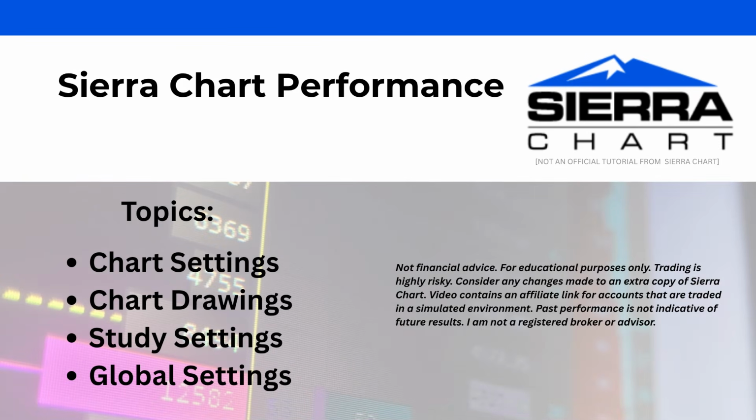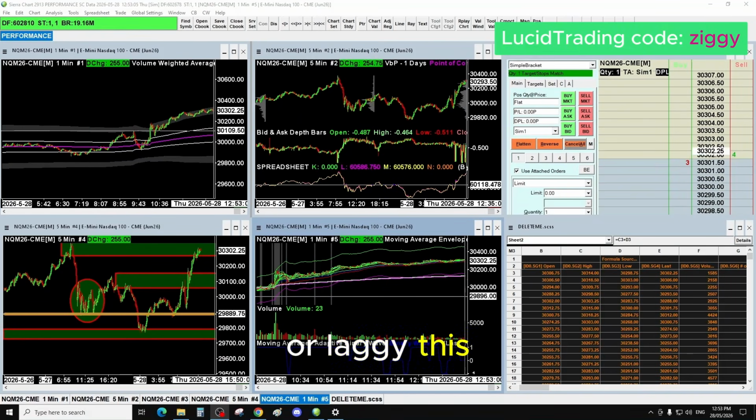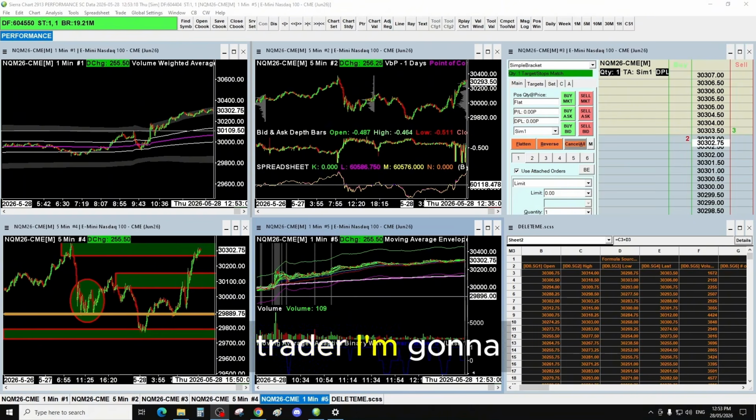All right, traders. One of the messages I receive a lot is from traders asking why their Sierra Chart feels slower or laggy. This is pretty much always user error in the way that things are set up. I quite often am sent chart books. I make changes and I send them back to the trader. I'm going to show you pretty much all the common settings changes that improve the performance on an incorrectly set up chart book.